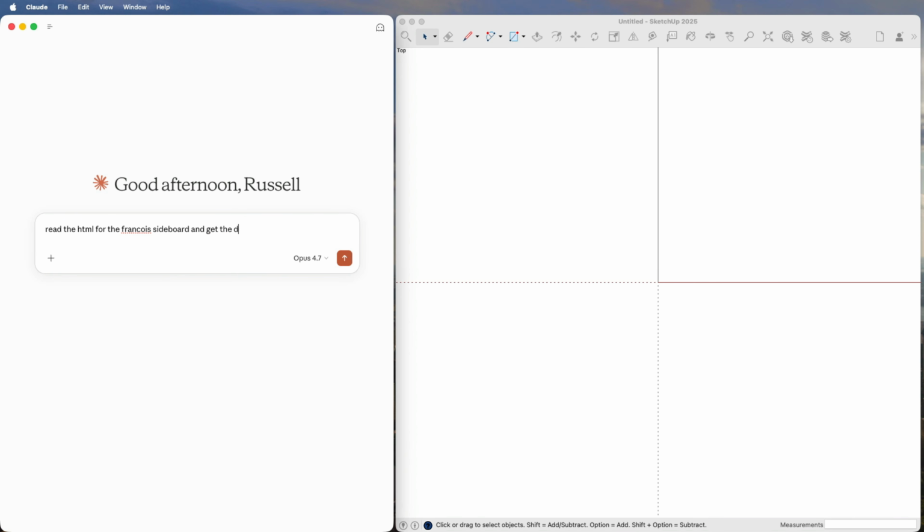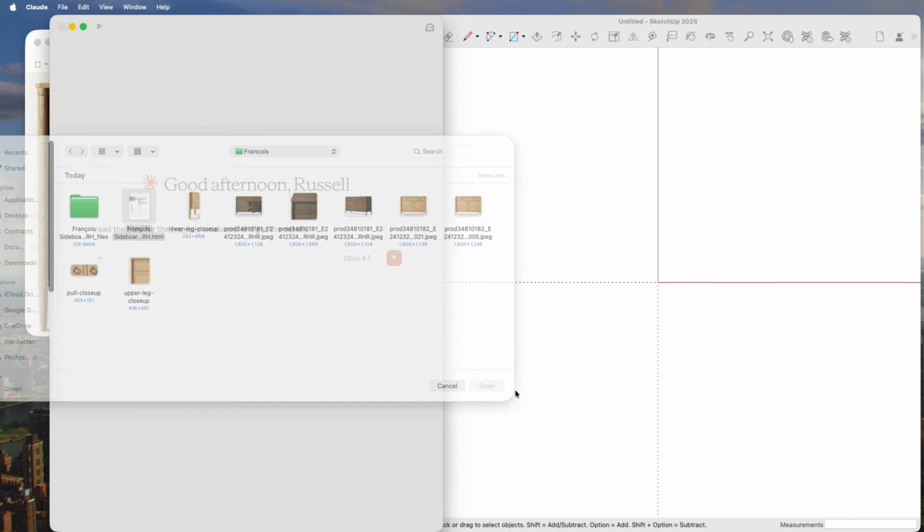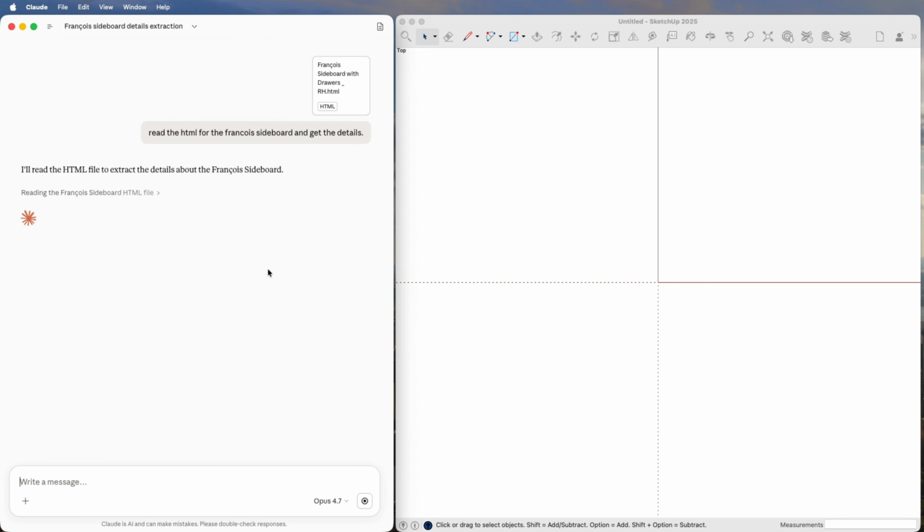sideboard. Let's give it that file. I've already gone through and saved the HTML, and I've saved a number of images here. So we'll grab this first. You could load the images in one step. And so what we're going to do is, Claude can create SVG graphics.